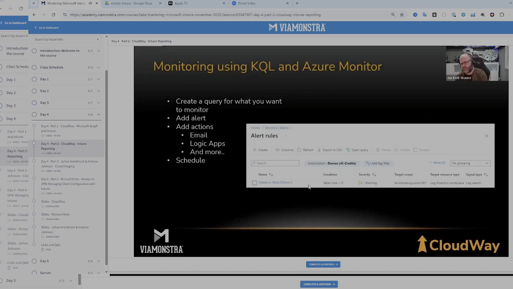You can also use these KQL queries in comparison with Azure Monitor, so you can create your alerting rules. You can use the audit logs, or your inventory logs, or other items, and then create queries that run on a schedule to check for events, and then you can trigger automation based on those events, again sending emails, running a logic app, and so on and so forth.